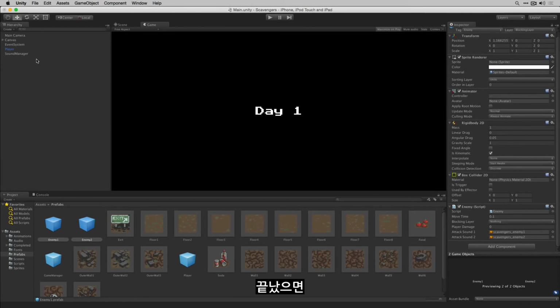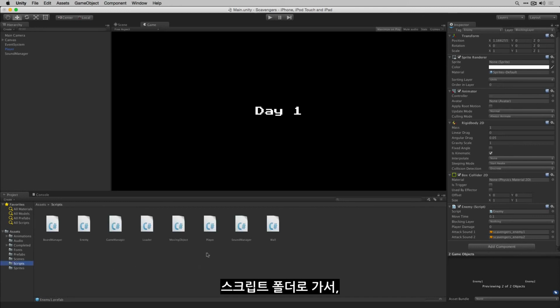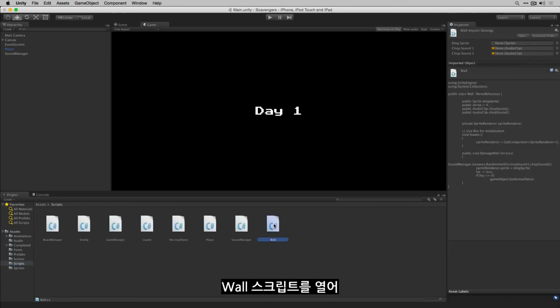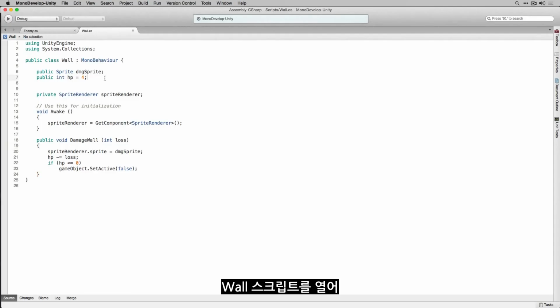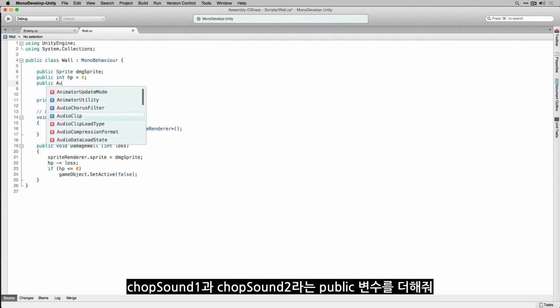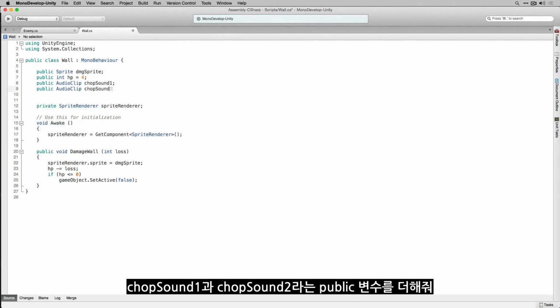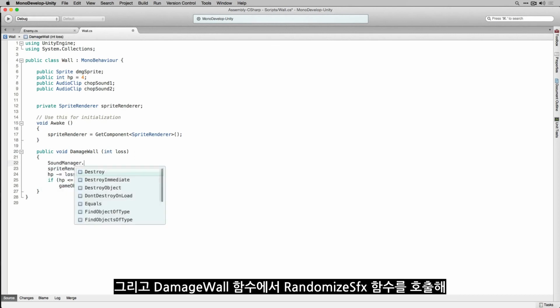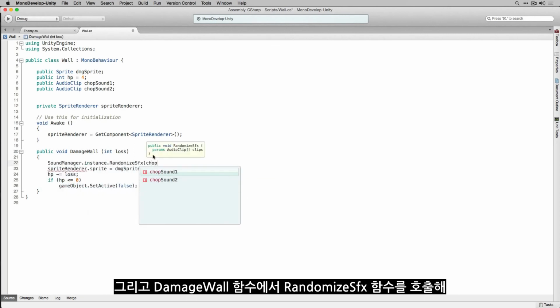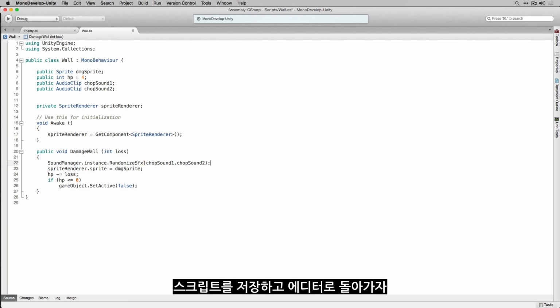With that done, we're going to add our sounds to our wall. Let's go to Scripts and open our wall script. We'll add two public audio clips called Chop Sounds 1 and 2. And then in Damage Wall, we'll call Randomize SFX. Let's save our script and return to the editor.